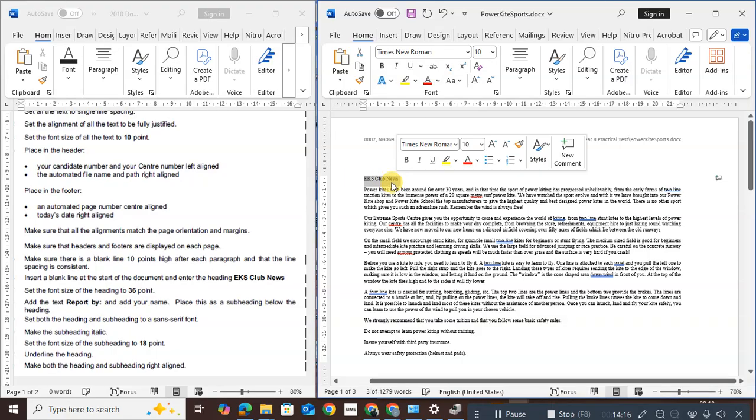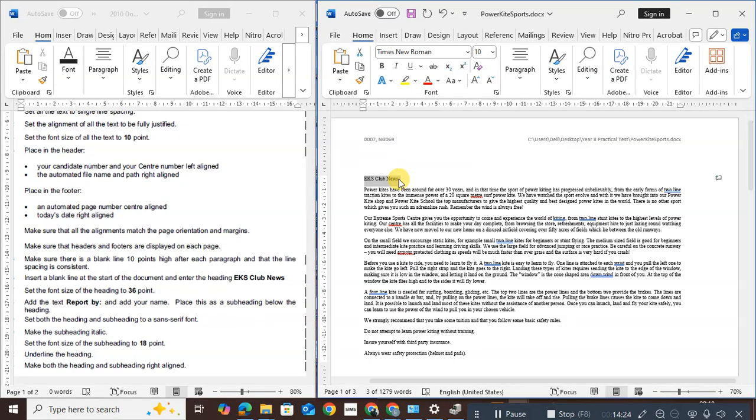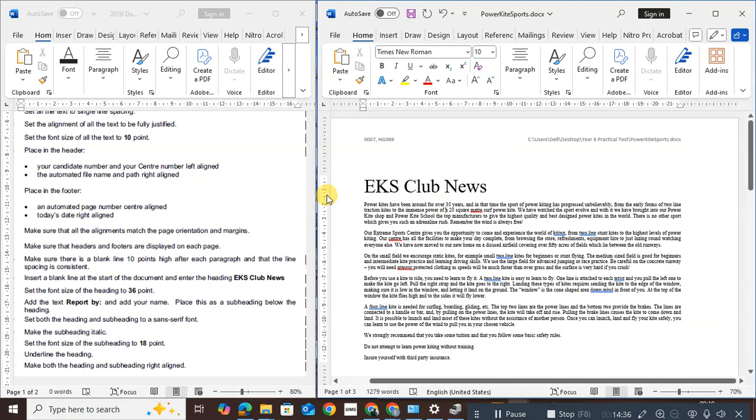So I'm going to highlight. If you notice, there's an extra spacing after the S in the news. So what I'm going to do is hold down Shift on my keyboard and press the left arrow key just to remove that spacing. Then I'm going to put 36 points here, and there you go. Now it says set the font size of the heading to be 36 points. We've done that. Add the text report by and a colon and your name. Place this as a subheading below the heading.